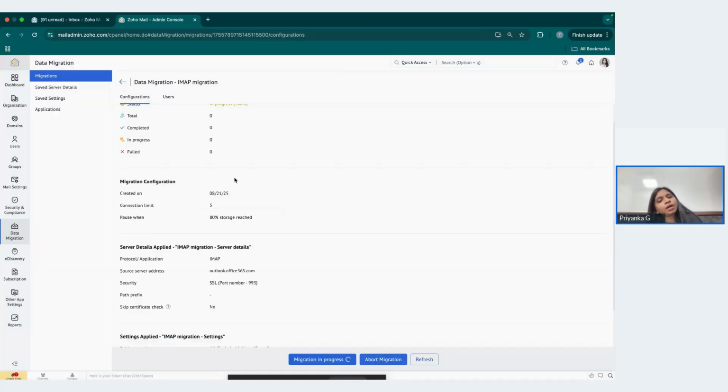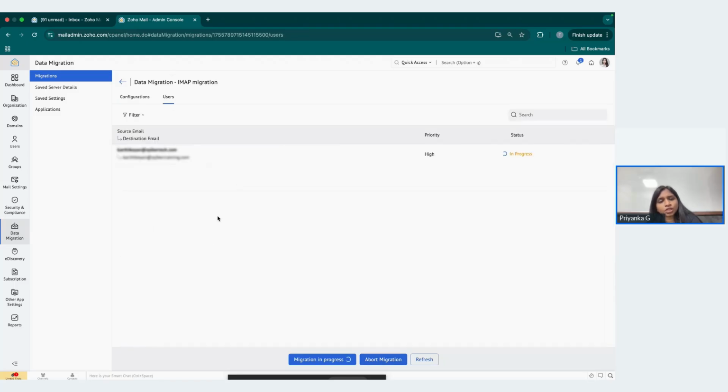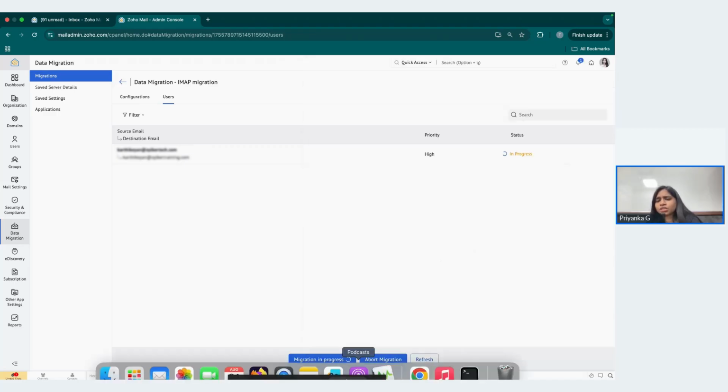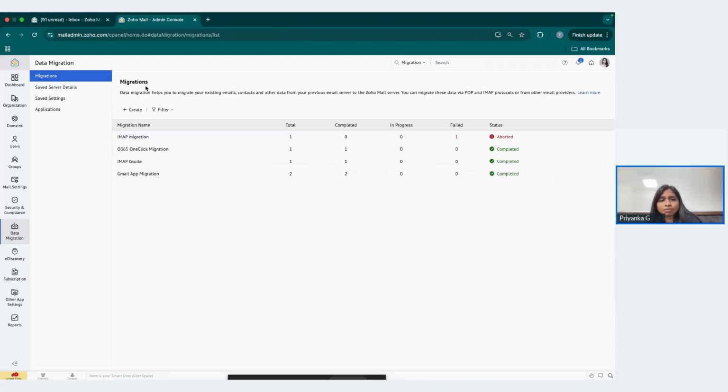When you start the migration, you will be seeing the current status of the migration to be in progress, the number of users you've added, number completed, in progress, and failed. You can abort the migration anytime you want. In the user section as well, you can choose the user and you can see the data-wise migration. Let's just abort this migration for now. All right, I'll show you how a completed migration looks like.